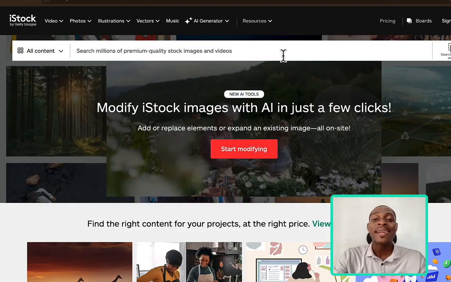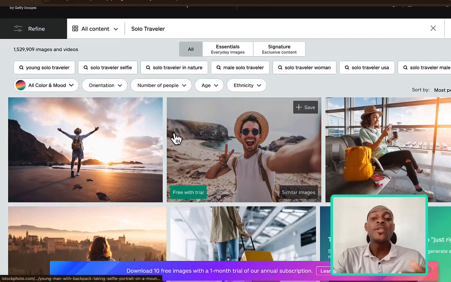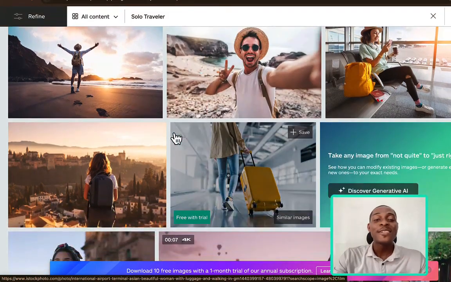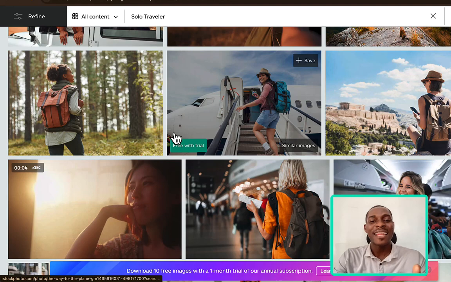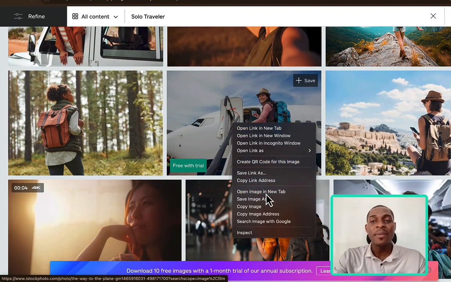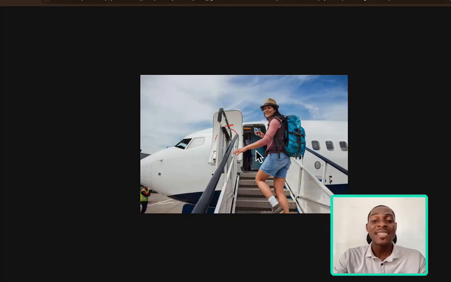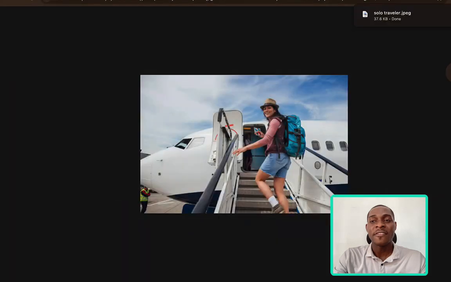I go to iStock and I search for a Solo Traveler image. I hit enter. Now it is going to give me images of solo travelers, as it were. All you need to do is select the image that is best for you. Let me select this, right click on it, open image in new tab. You will be able to see this image. Click on it, save the image, and then write Solo Traveler. Good. And then click on save. Once you click on save, you are good to go.